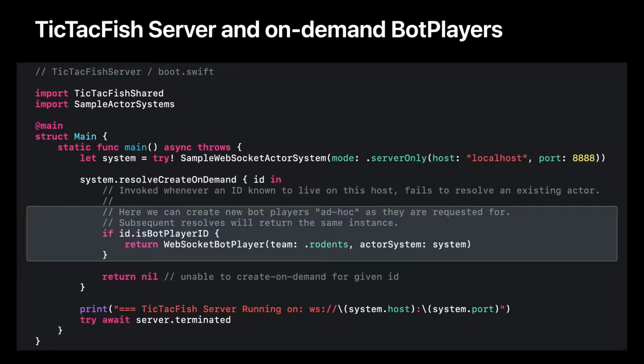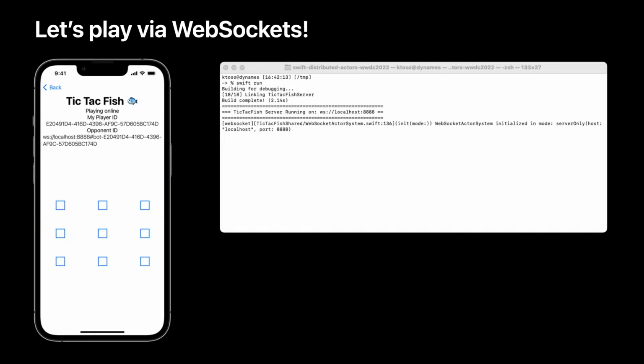Since the bot identifiers we've been making up on the client are using some recognizable naming scheme, like adding tags to the actor identity, or just using some recognizable names, we can detect those IDs and create a new bot opponent for every message that does not have one active yet. We'll only create a new bot player for the first message designated to it, as subsequent remote calls will simply resolve the existing instance. And that's all there is to it.